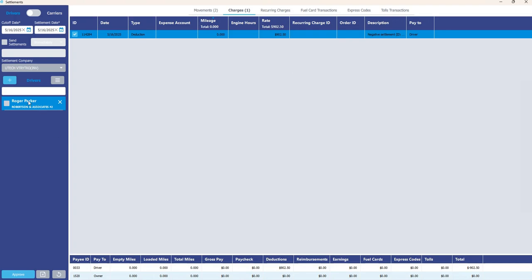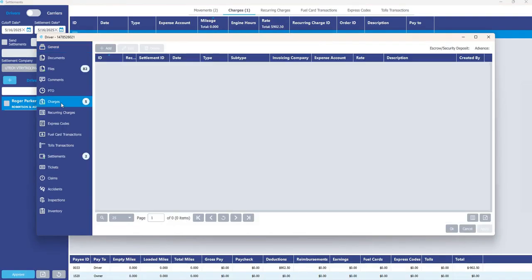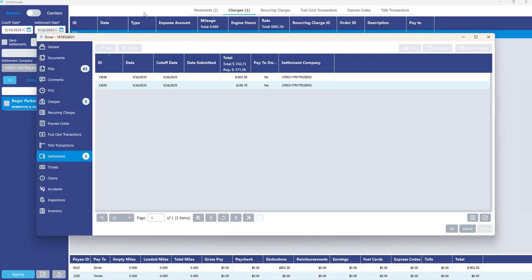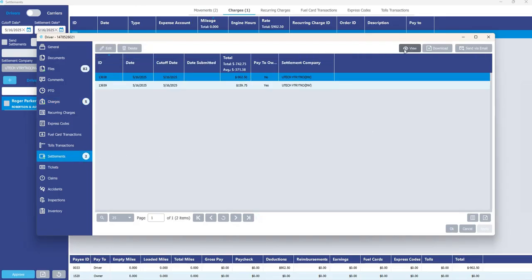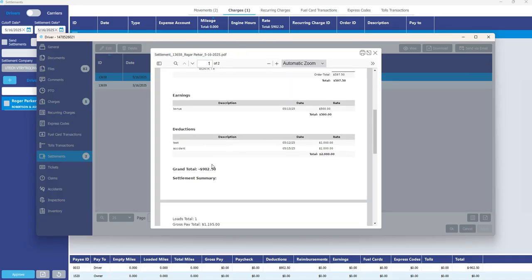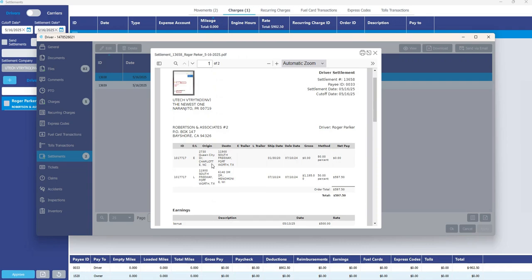So you are going to then see this obviously on the generate settlement screen, and you will also get those charges there reflected under the driver's profile. As you can see, that $902.50 in this case is created as an additional charge for this specific driver, but the settlements here are going to be still processed. So as you can see, the grand total is negative.